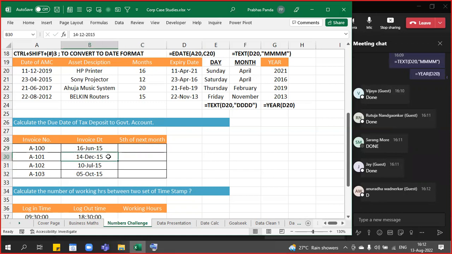Similarly, for 14 December 2015, what will be the due date? 5th January 2016. Like that, those due dates we need to identify so that we can make the payment on or before the due date and we can avoid the penalty for the delayed payment charges. That is the objective. So how to compute the due dates? That is the question. Hope the question is clear.